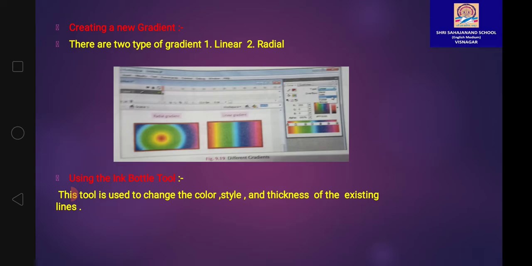Then, using the ink bottle tool. This tool is used to change the color, style and thickness of an existing line. The steps are: select the ink bottle tool, select the stroke color, style and width in the property inspector. Click on the line to which you want to apply the stroke modification. In this way, we can use the ink bottle tool.